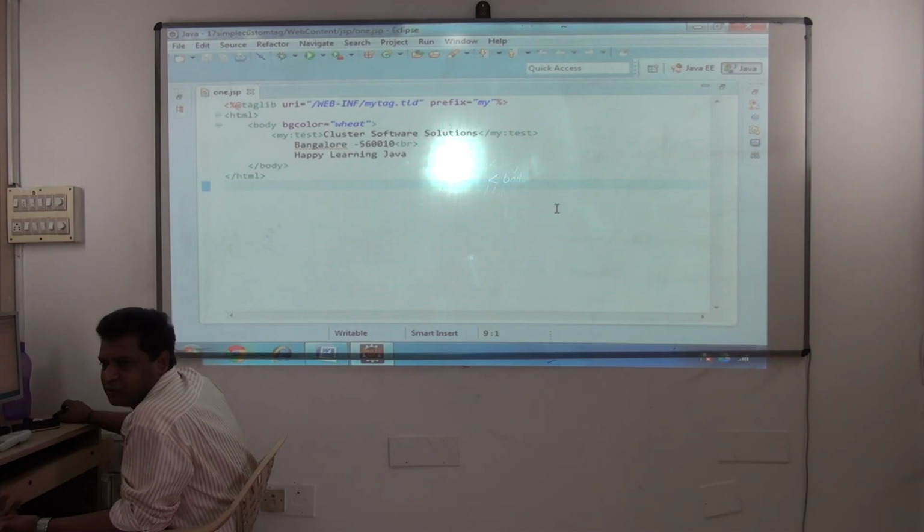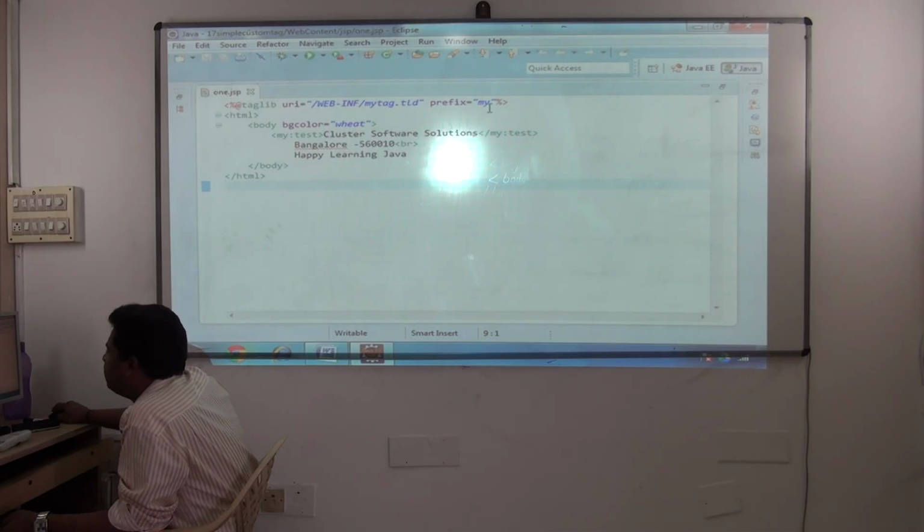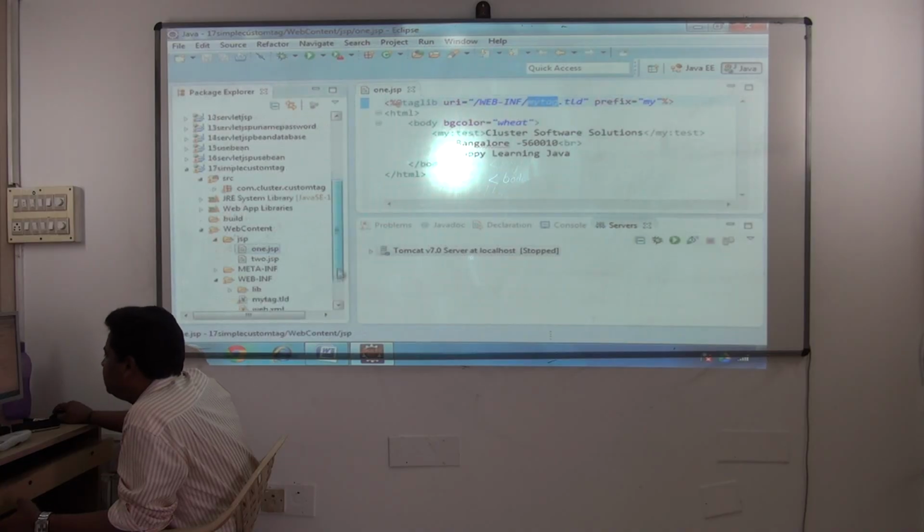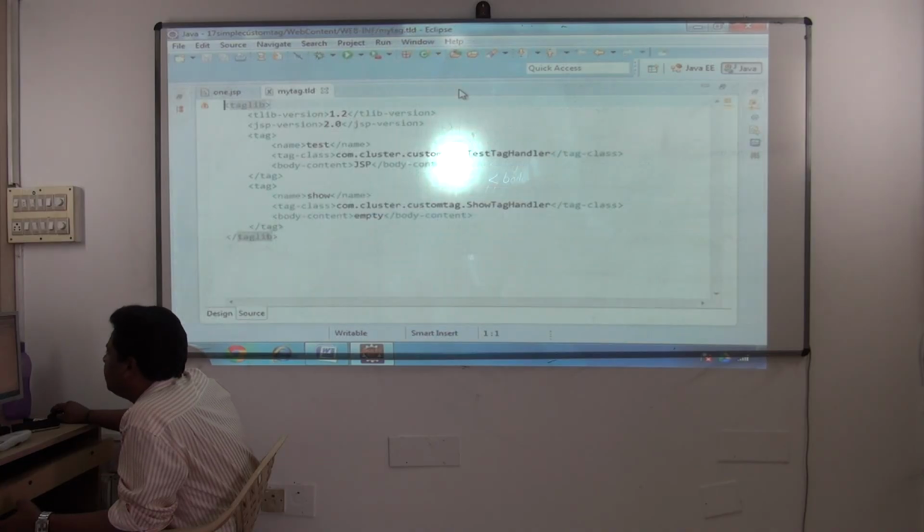Same thing what I wrote on the board. Fine. So the prefix will be identified. It will come to the TLD. Yes. See how it works now. So in the TLD, what will be there?